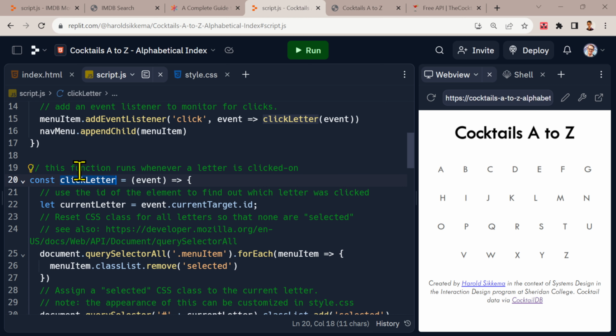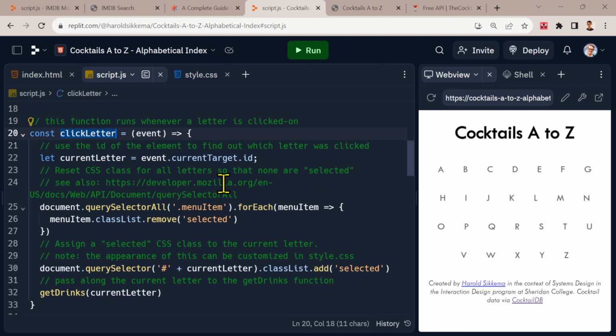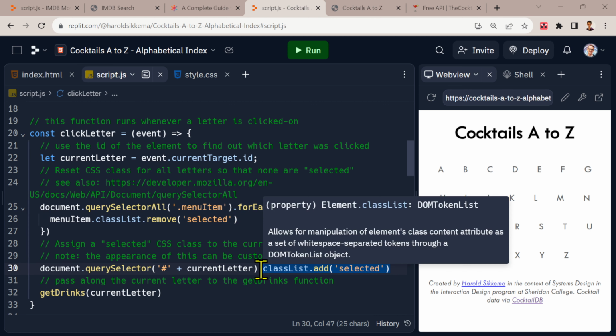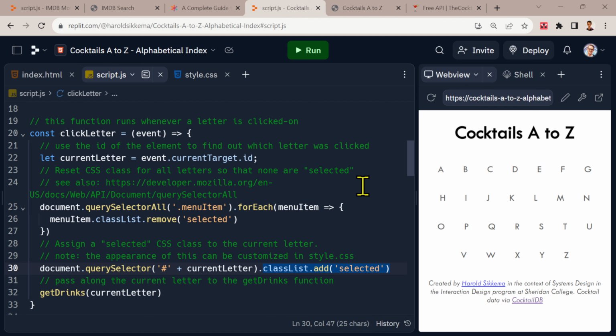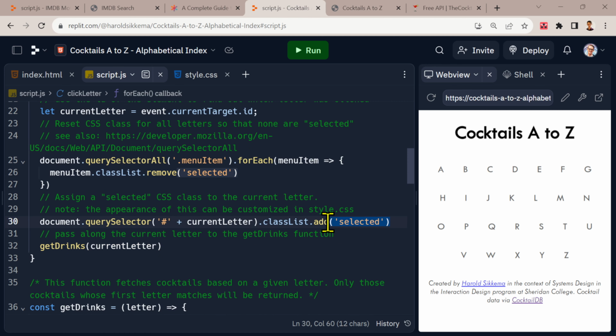So in this pattern, whatever it is you're clicking on, you want something to happen, you would put inside of this function. And what should happen when I click on a letter? Well, notice I'm changing the CSS. I'm saying remove selected from all the items and then add selected to this particular item. Okay, so whatever item was selected before is no longer selected. But the one that I just clicked on, it's now selected, so it's going to turn red.